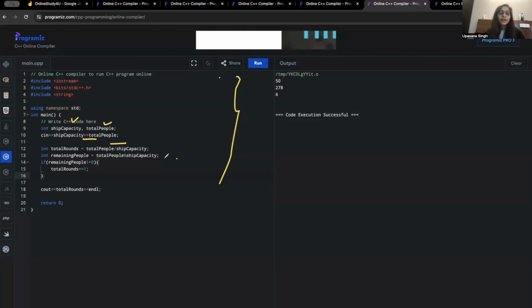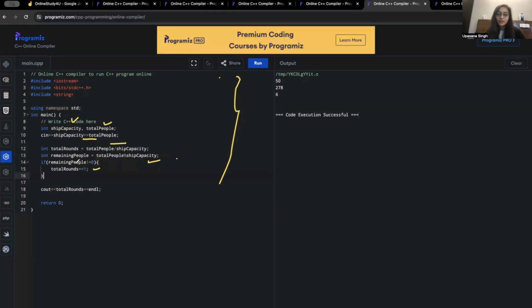Okay. Then I again took the count of remaining people, and if remaining people are greater than 0, then I'll add one more round so that I can shift them from point A to B, and finally I'll be giving the output as a total round. So this is how we can solve this question, and I hope you got it.